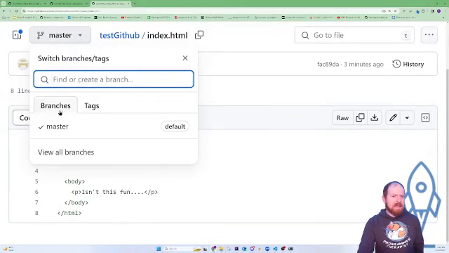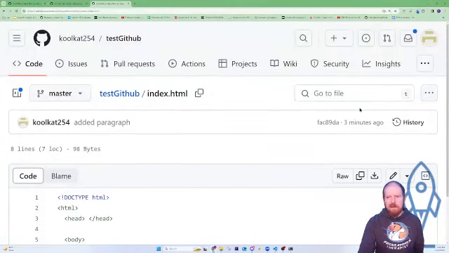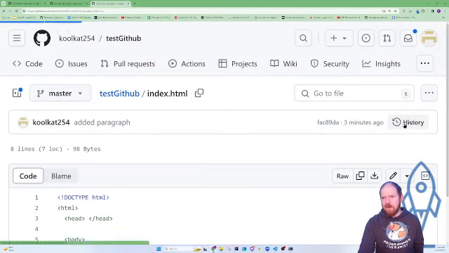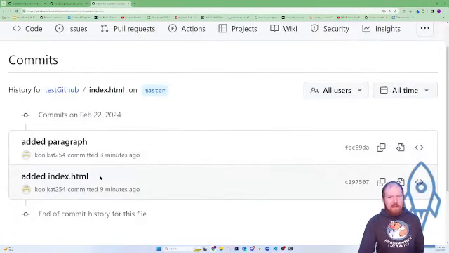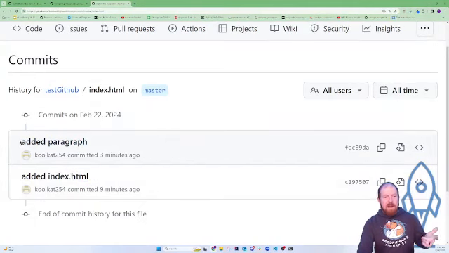Now let's see. It can't just magically add this. So let's go back here and let's look at the commit history. So if I go to commit history, it actually says that I added the index HTML. That was my initial commit. And then it actually added this commit for me. It merged in that commit for me.